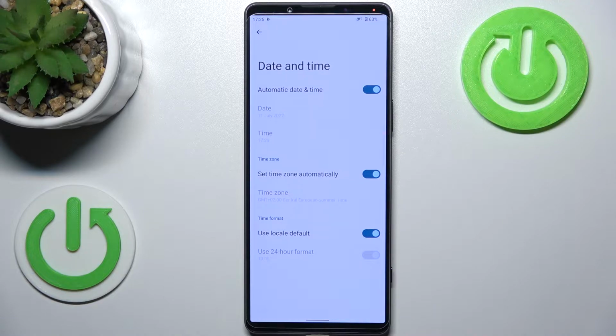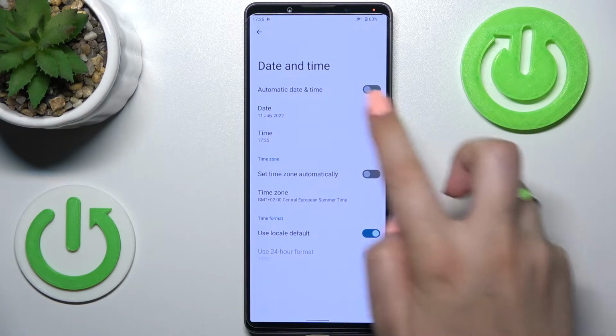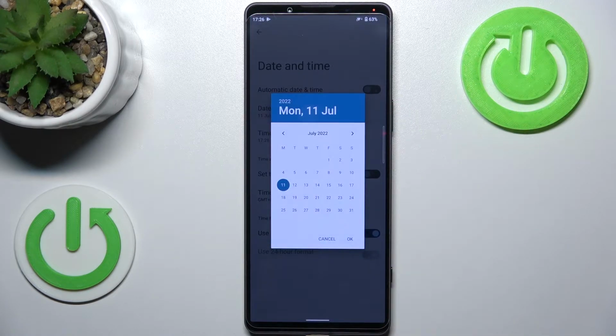So first of all, we have to turn off automatic date, time and time zone just by tapping on those switches here, and as you can see, those options are active. So let's begin with the date.